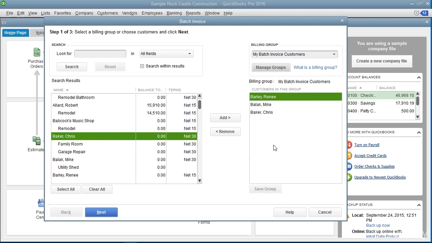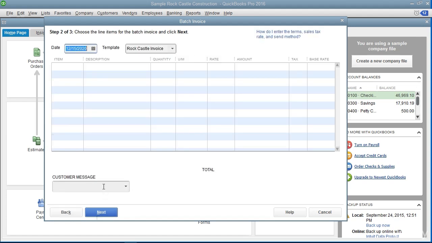After selecting the Customers to Batch Invoice, click the Next button at the bottom of the window to continue. In this screen, enter the invoice date into the Date field, and, if needed, select the invoice template to use from the Template drop-down.